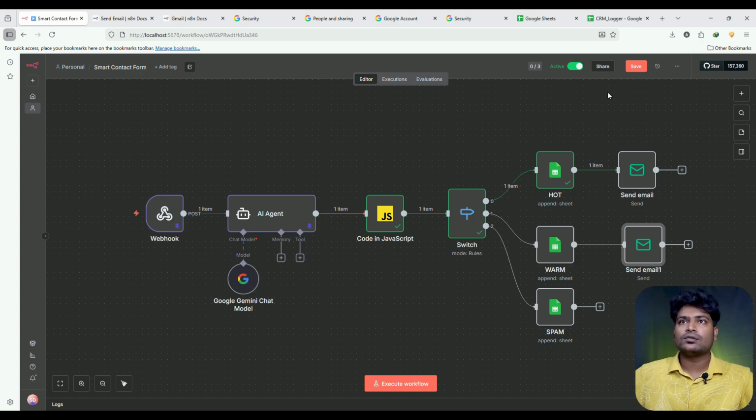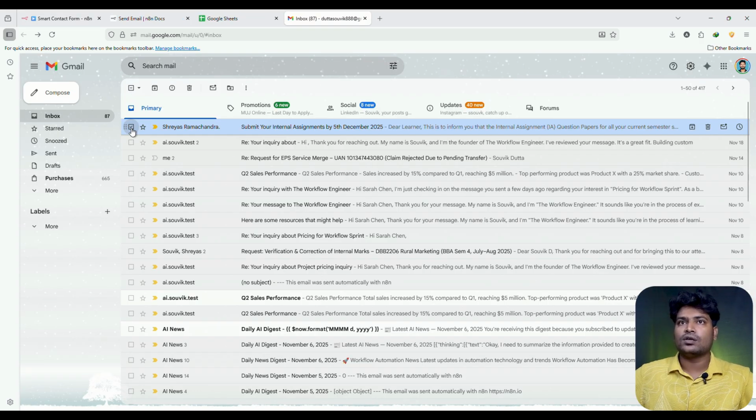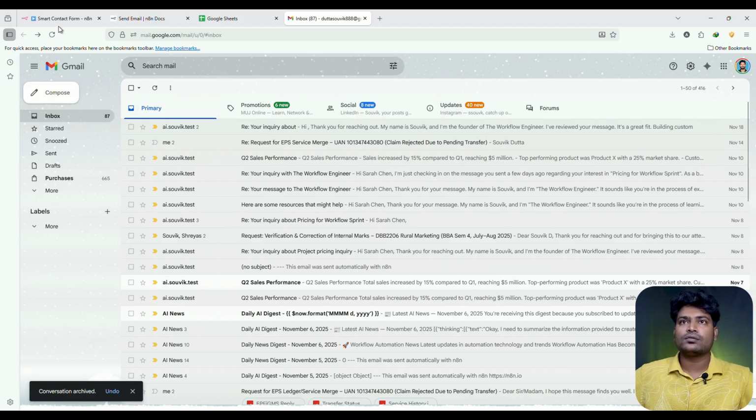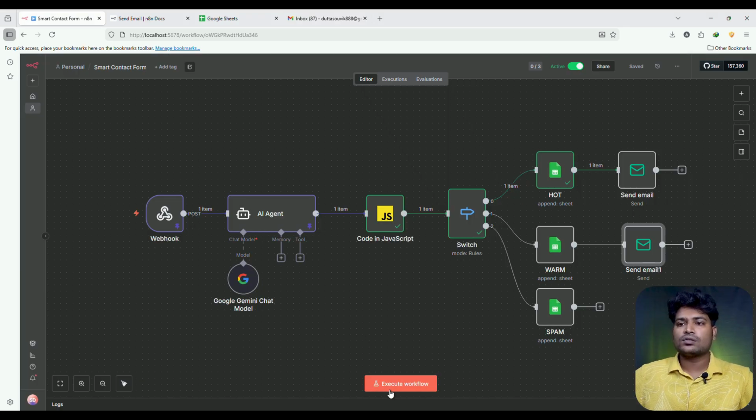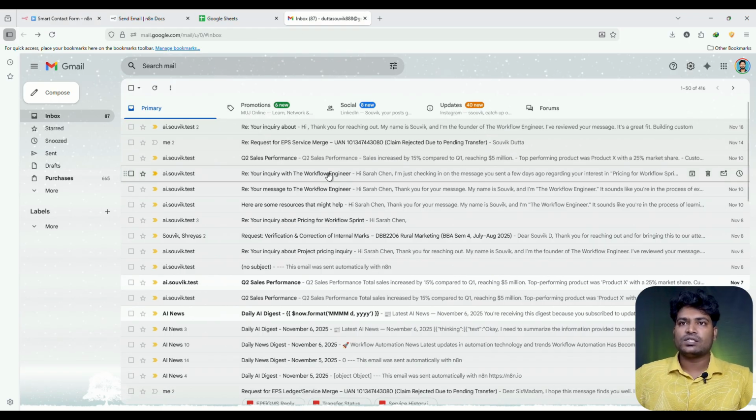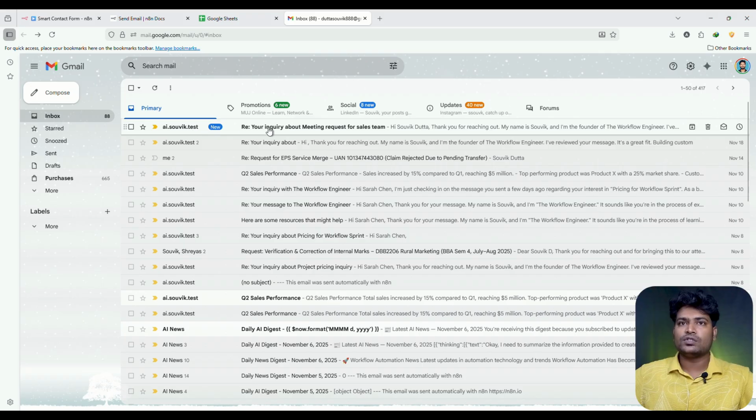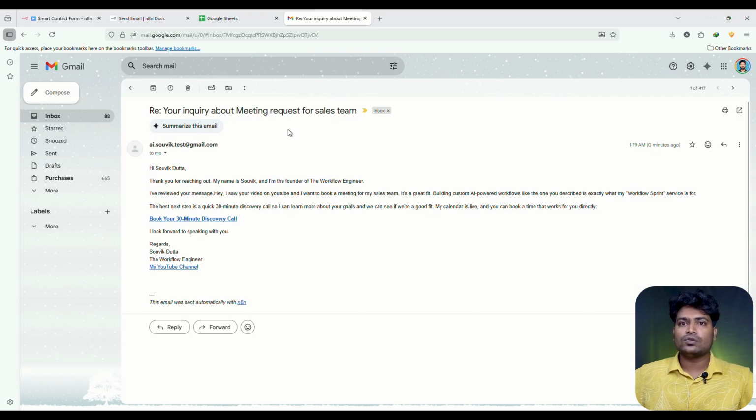Okay. Now let's just open the email ID. As you can see, there is no email right now. Click on this. Execute workflow. Yes, as you can see here, we just received the email. Let me just open this one. Yes. Hi Souvik Datta, and so on. So this was as we requested.